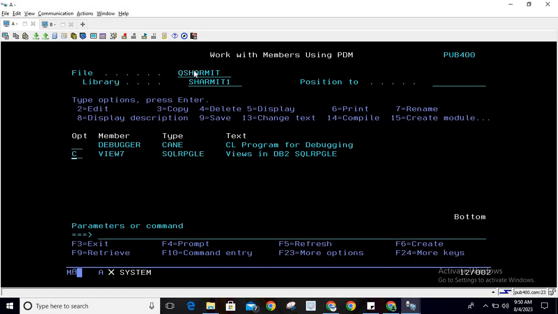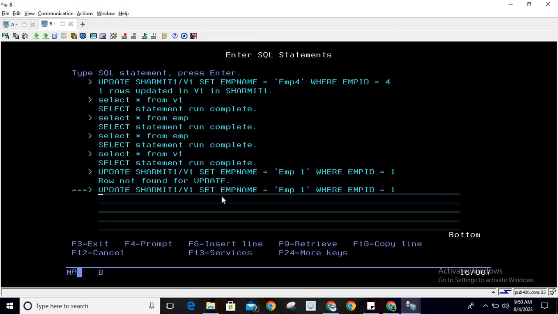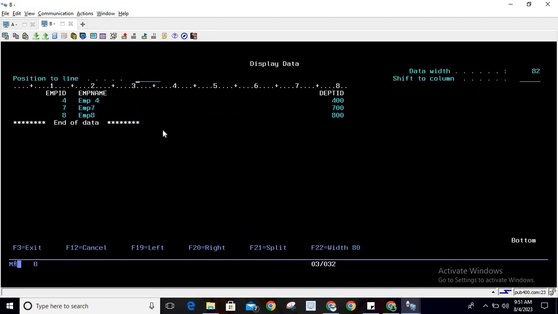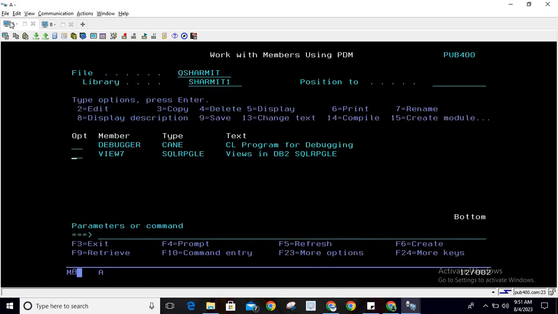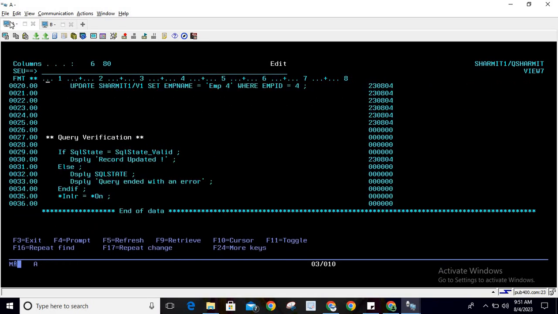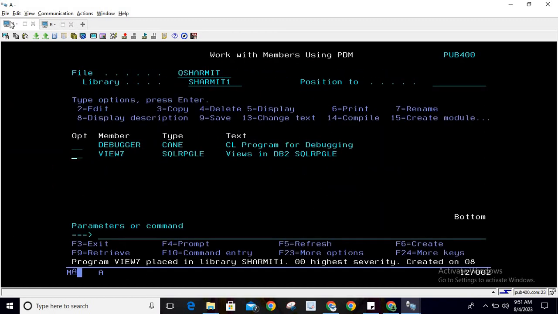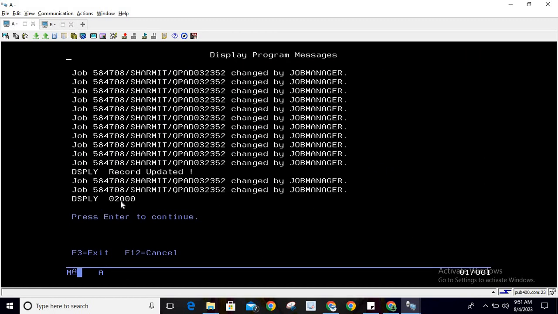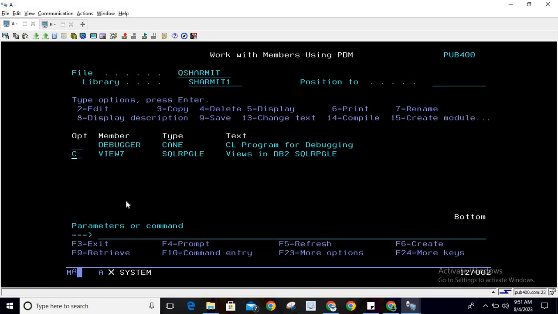Compiled successfully, calling this: record updated. Now look at the data through the view. You can see it is updated. Again it is EMP4. And if I try to execute the query on data which is not satisfying the condition of the view, then it will give an error. Let me compile this again, calling this. It is returning 2000, which is for record not found, which is fine because it is not present in the view condition, right?